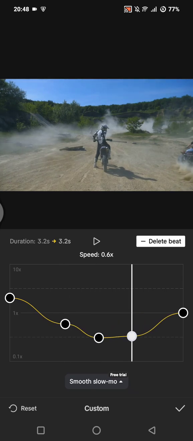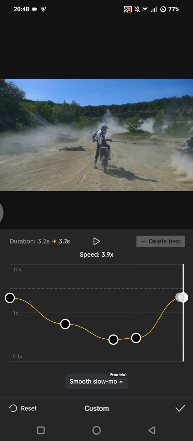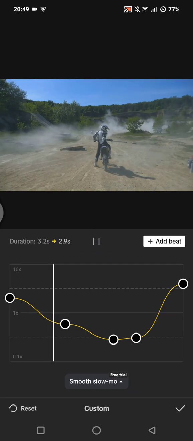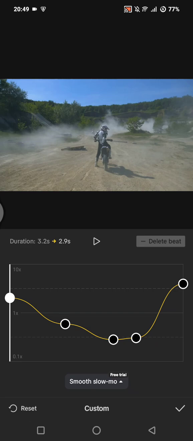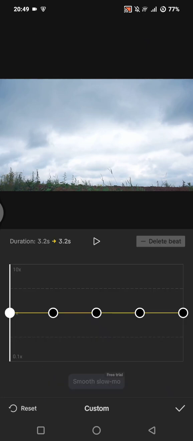So I'm going to make it a little bit slow in here and move it up like this. You can play again to see the result. Okay, always remember the last bit, click on a check icon, and now for the last bit in here, click on custom again. So the last bit is in here.